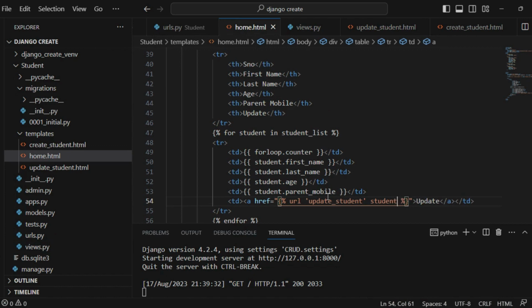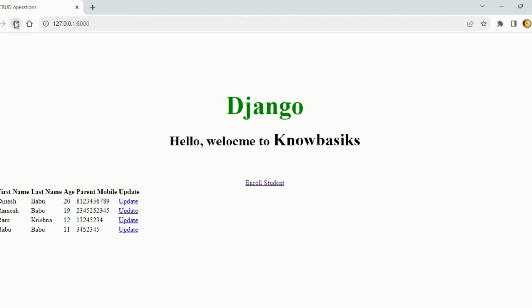Student dot ID. Student is the iterating object, and with student dot first name the name will come. Instead, we want student dot ID, so that ID we will pass there. We'll see how it comes in the output. You can see, as we gave that in the link, we can see the anchor tag, the anchor links here.